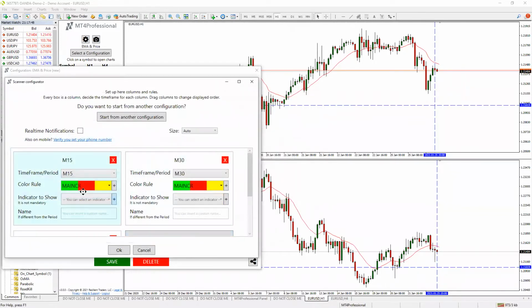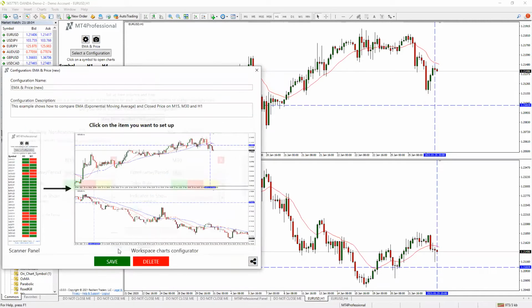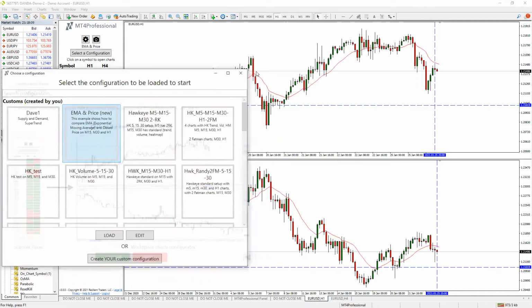All right, so this is the setup. You can see that from a 15-period moving average and the 30-period moving average, I'm using the exact same color rule. So this is how I'm looking at setting this configuration up on multiple time frames. Okay, so I'll set that up. I'll save that. I'll close it.